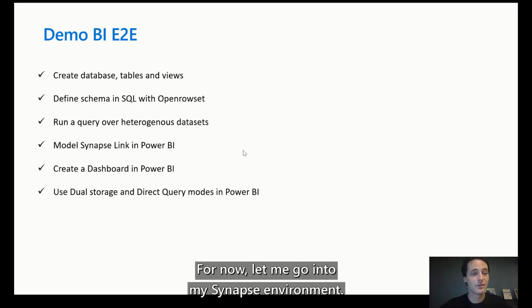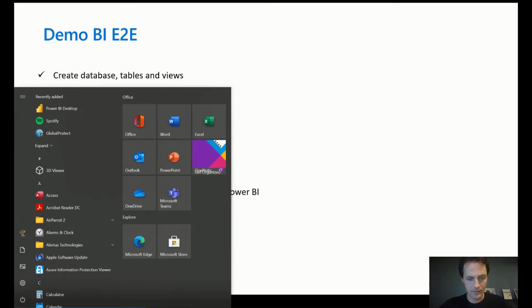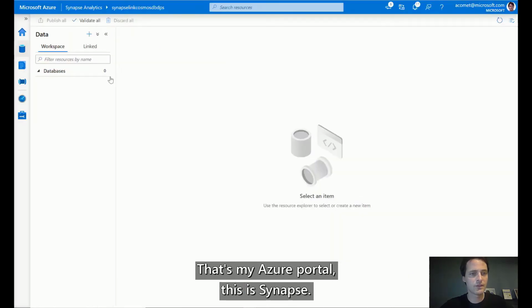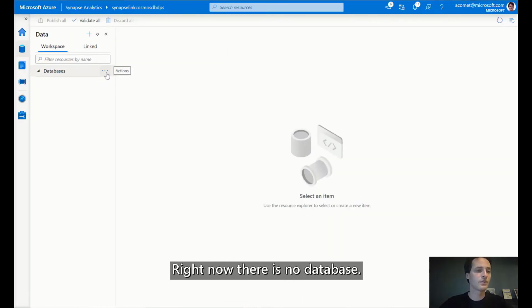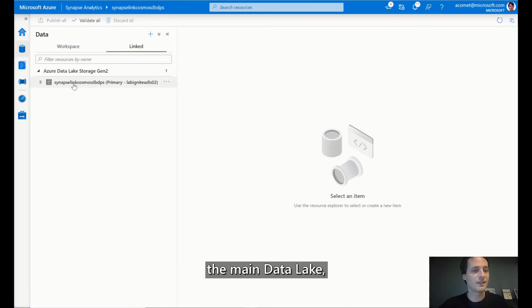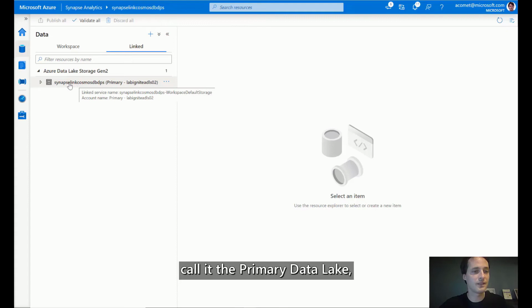So for now, let me go into my Synapse environment. So that's my Azure portal. This is my Synapse. Right now, there is no database. The only thing that's connected is the data lake, the main data lake, we call it the primary data lake, connected to my workspace.